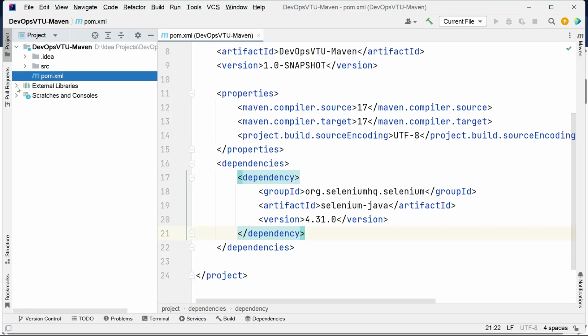Fine. I hope you have understood now. See, it is so simple. Earlier, what you did, you went to selenium.dev, you downloaded the jar file, again created the lib folder, all these things you had to do. Using a build tool is so easy here, guys, right?